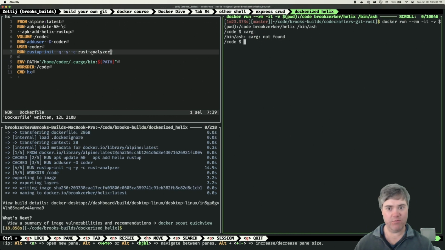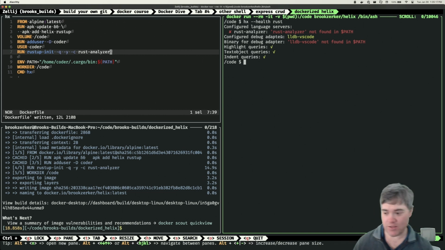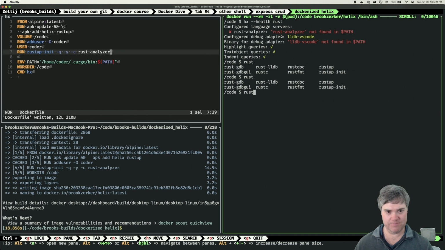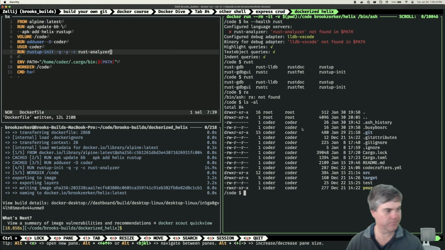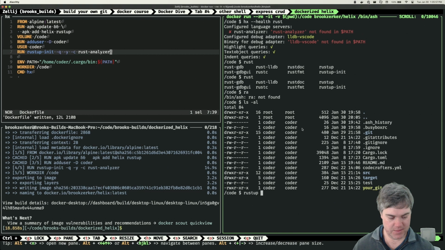Okay, so we can jump into here. We have cargo. Everything is good. If we do Helix health rust, it cannot find rust-analyzer in the path. Where did it install? I don't think it's... yeah, there's no RA. Where does rust-analyzer get installed? Oh, the minimal profile and avoids installing the offline docs. Oh yeah, that would work. Oh, rustup. Oh, I could do rustup which rust-analyzer. Okay, so it's at home coder rustup.